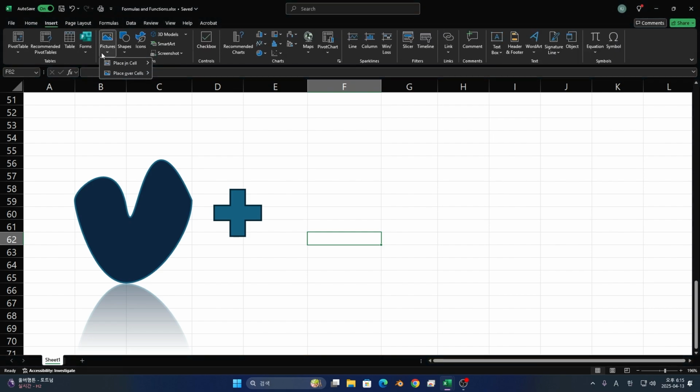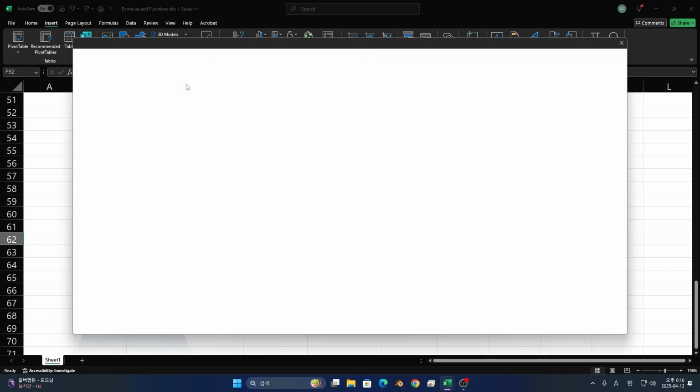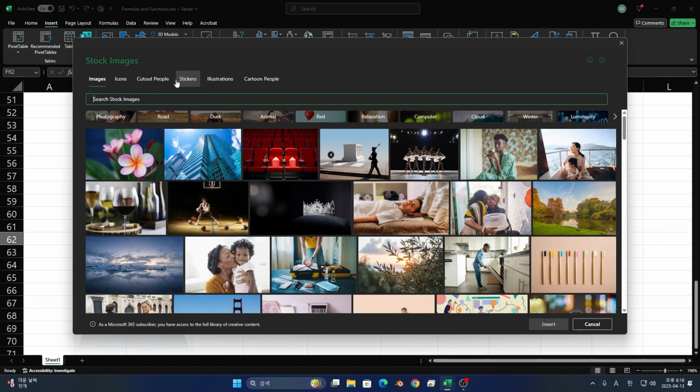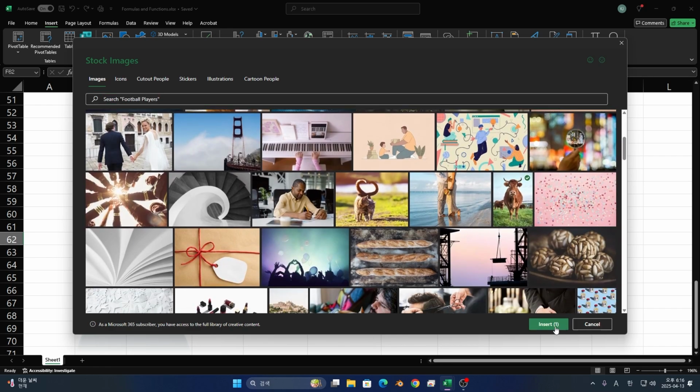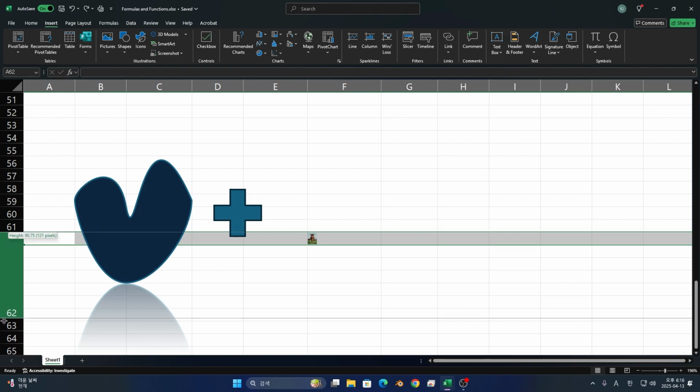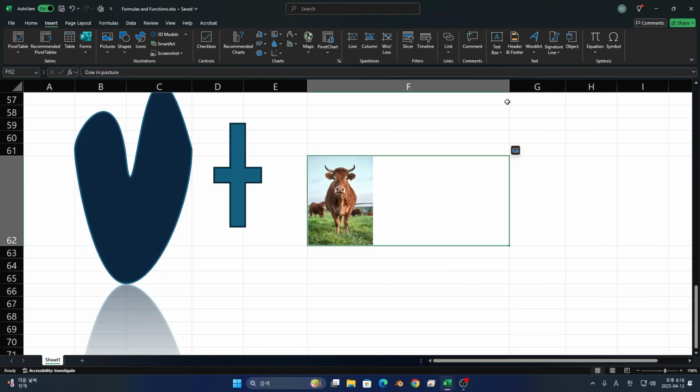Simply press on pictures and you can choose if you want this image to be in the cell or over the cell. I want it to be in the cell, and you can choose where to insert the picture from, such as this device, stock image, or online pictures. I'll choose stock image, and you'll be able to find the stock image of the Excel. Let's try this cow. Press and insert, and you'll see inside the cell this cow appears. You can resize the size of the cell, change its size. Great.